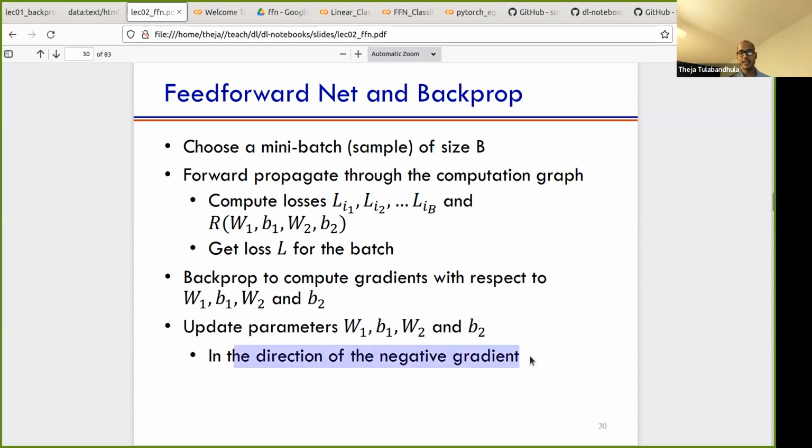Okay. Why is it the negative gradient and why not the positive gradient? That's because we're doing gradient descent to minimize the loss. We want to minimize. So every time we iterate over new parameters, the new parameters should hopefully lead to lower values of the loss, and that's why we go in the direction of the negative gradient.